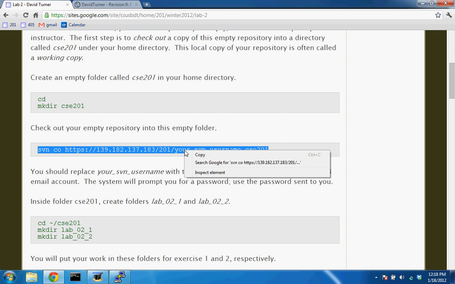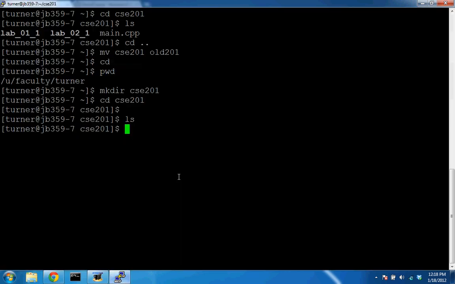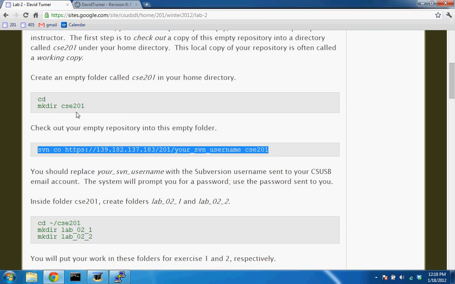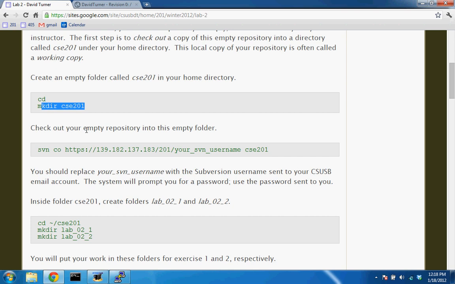All right, so I'm going to copy this whole command here. Actually, what I did here was I cd'd into this CSE201, but the command should be issued after making this directory, but not changing into it. If you want to change into it, then you need to replace this target folder with a dot. So we want to check out the repository at that URL. That's the source. This is like a copy command. Copy from the source to the destination.